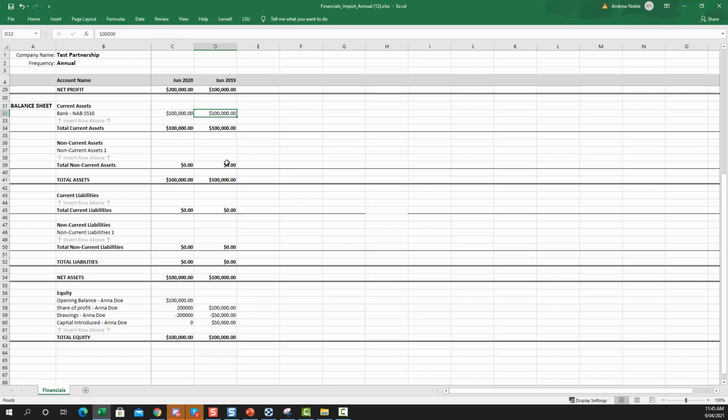Bank, and really the asset is balanced by the equity here, and we've got an example of where the $100,000 worth of profit was split and given to Anna Doe. Anna took $50,000 in drawings and she kick-started this partnership with $50,000. In the following year, this obviously resulted in a closing balance of $100,000. The $100,000 becomes the opening balance. The opening balance needs to be explicitly detailed in the year in which there is the opening balance.